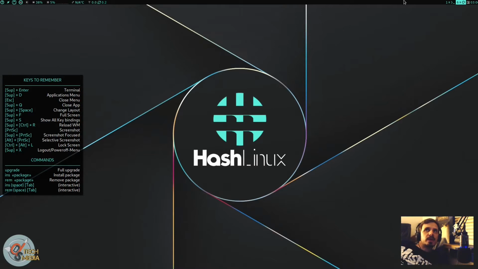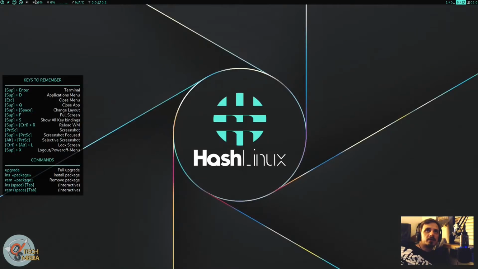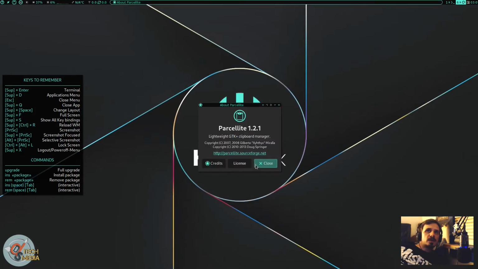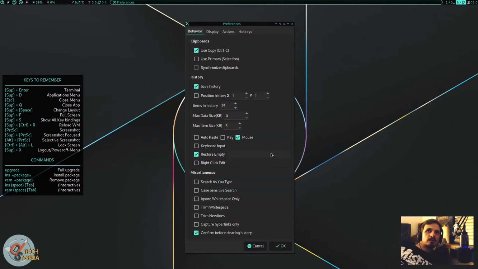Top here we have a pre-configured bar. Over here you've got your calendar, and this is your tags manager. This is how you handle your workspaces as well as your layouts. I'll get into that a little later. Right click, settings. We've got a power manager, network manager. We've got the Parcellite clipboard manager, and a lot of features here.